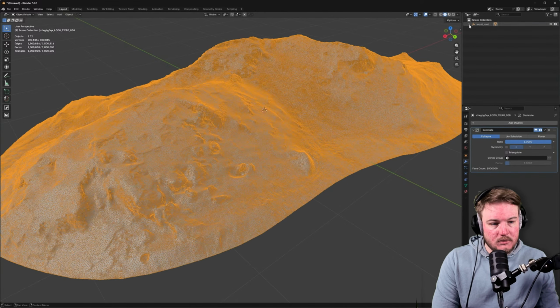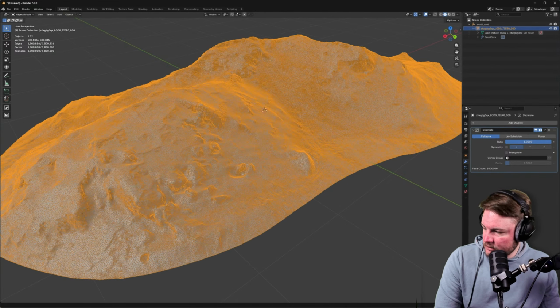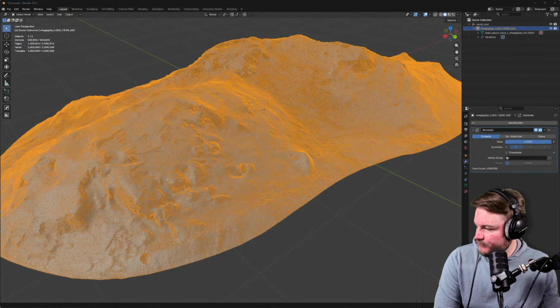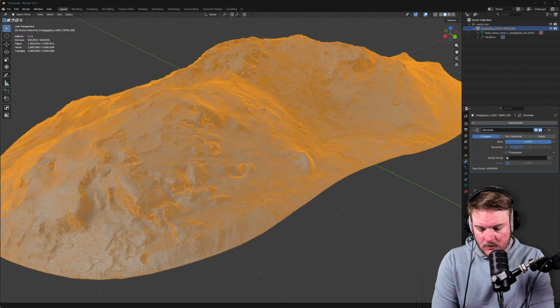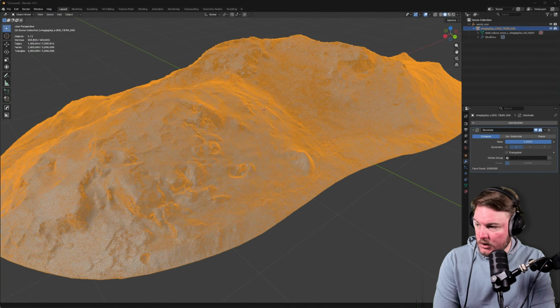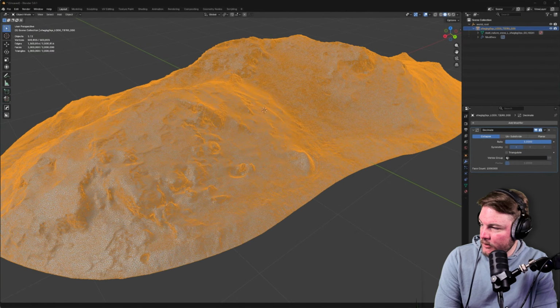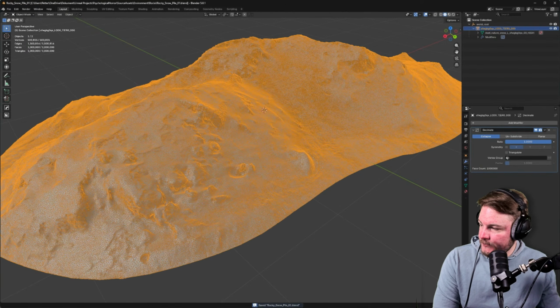This was a rock, right? Or was it a cliff? Can't remember. What was it called? Rocky snow pile. Yeah, it has something to do with rocks. Let's just call it Rocky snow pile. Should we go with 01? We could use the same name as the Megascans asset, but I prefer just doing 01 as a number. There we go.